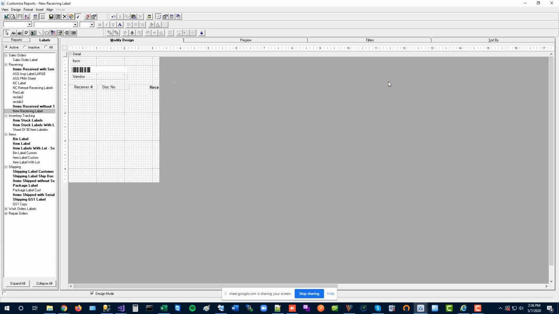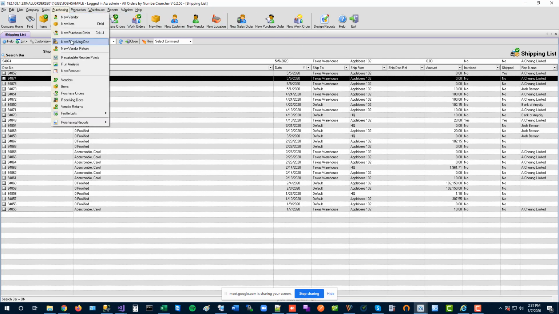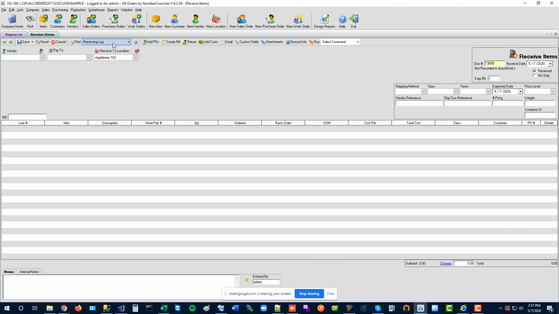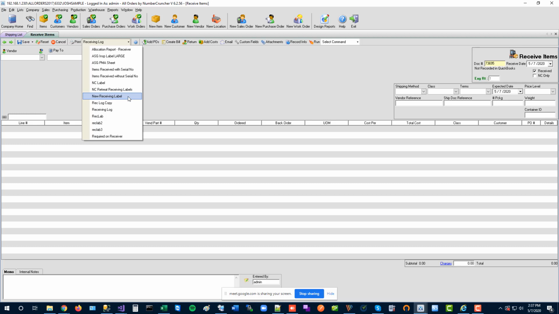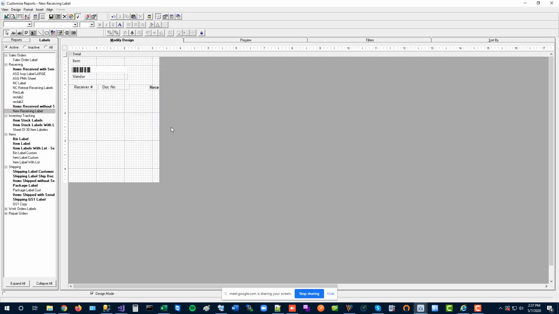Okay, and any of these labels that you see, if it's in the receiving section, if I come into all orders and I open up a new receiving document, or really any receiving document, that new label is going to show up in there. So just like with the reporting, the labels are going to show up on the documents related to the section that I create that new label inside of. In this case, it's going to be showing up inside of the receiving area.